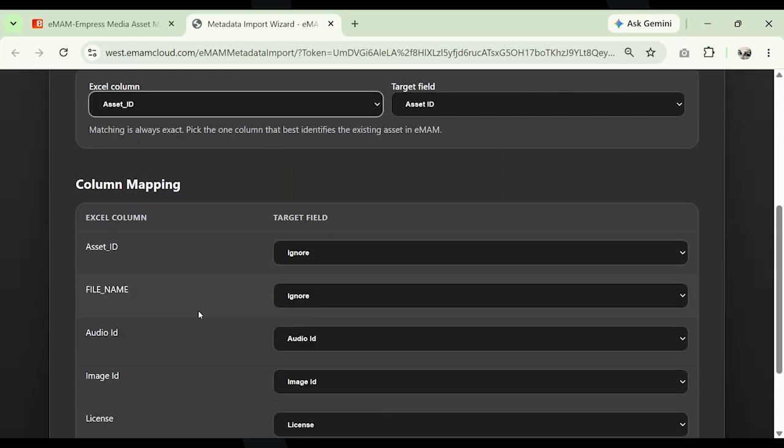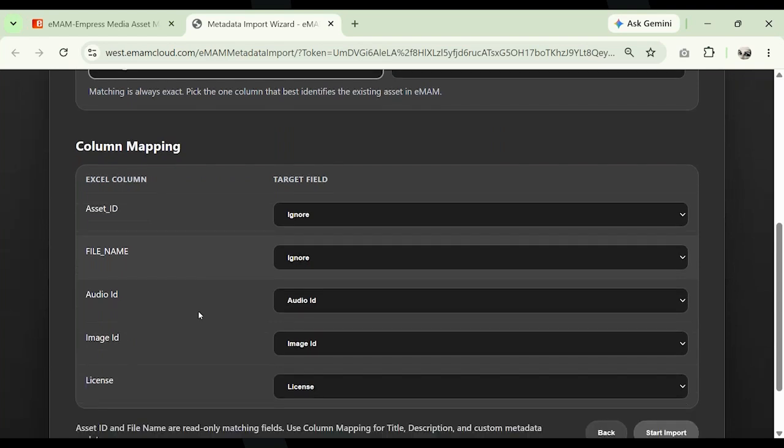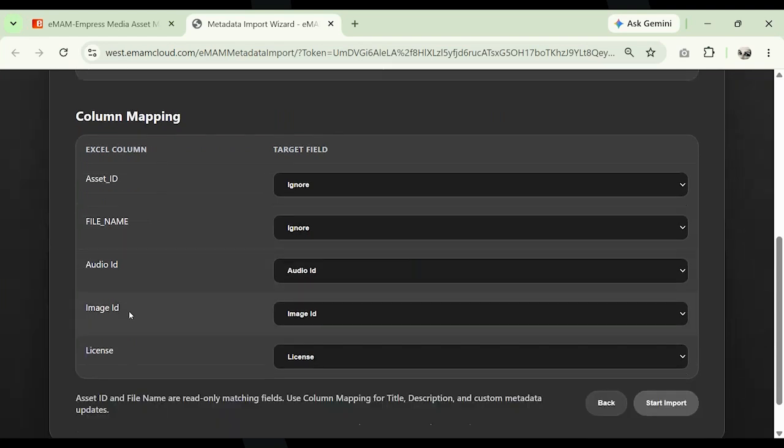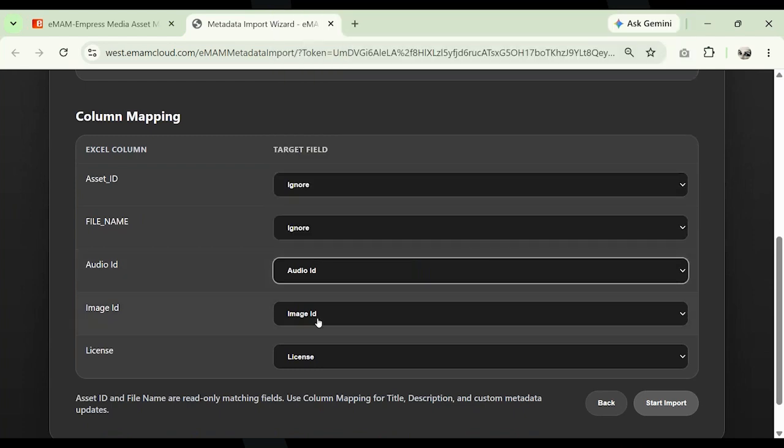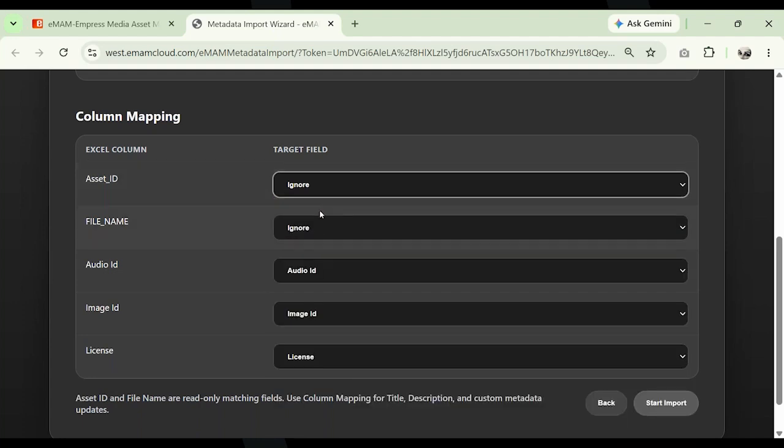Since I want to match only these custom metadata fields, that's the audio ID, image ID, and license, it's already selected with those parameters. The other fields that you do not want to match, you can choose as ignore. And only these three fields will be mapped with the metadata values. So once you have all those things set, just click on Start Import.